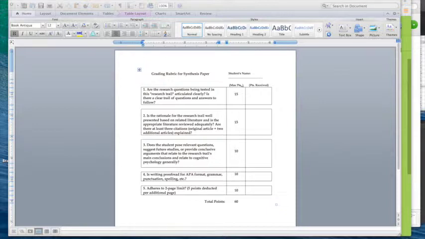The next point is, is the rationale for the research trail well presented based on related literature, and is the appropriate literature reviewed adequately? Are there at least 3 citations? Remember, you have to include the original article plus 2 additional articles. And then, of course, you have to explain these articles. It's not enough to just say these articles have cited the other article and summarize them. You need to explain what they're adding to the literature on this big topic that you are discussing.